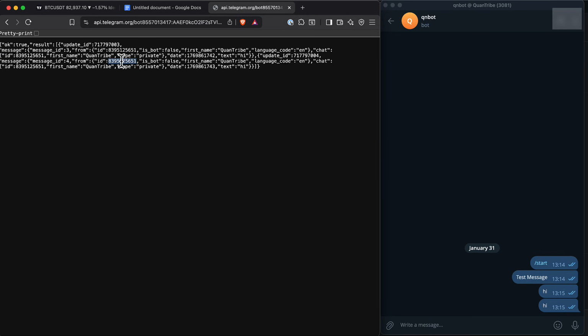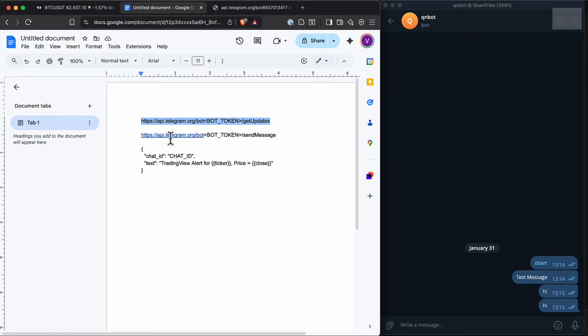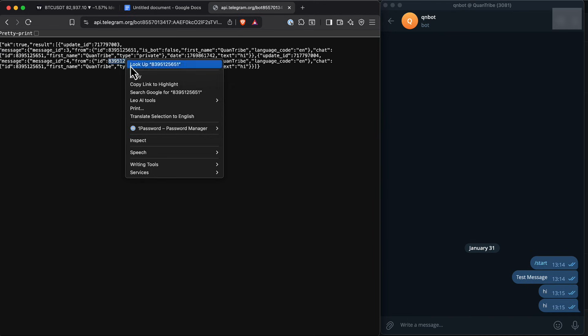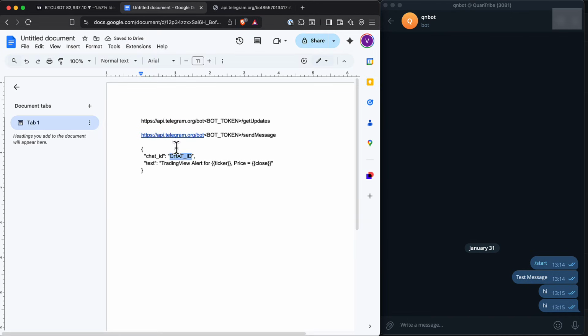So now let's go and save this message as well. We'll need this in the message in our TradingView. So here I will replace my chat ID with the ID I just got from this API request. So now we have our bot created. We know where we want to send our messages in Telegram. We have our chat ID ready.